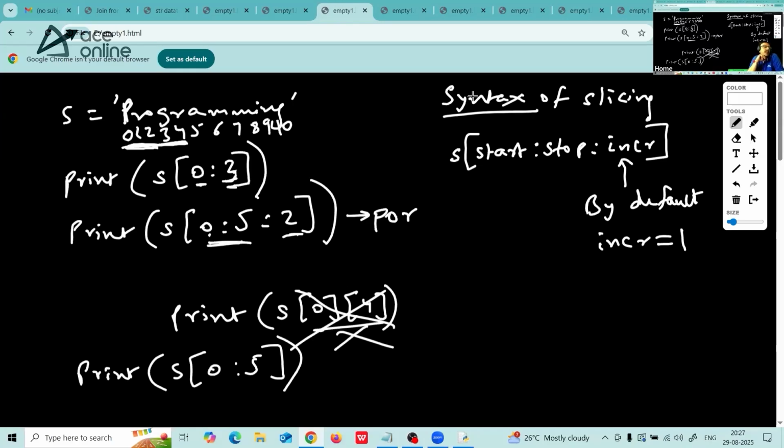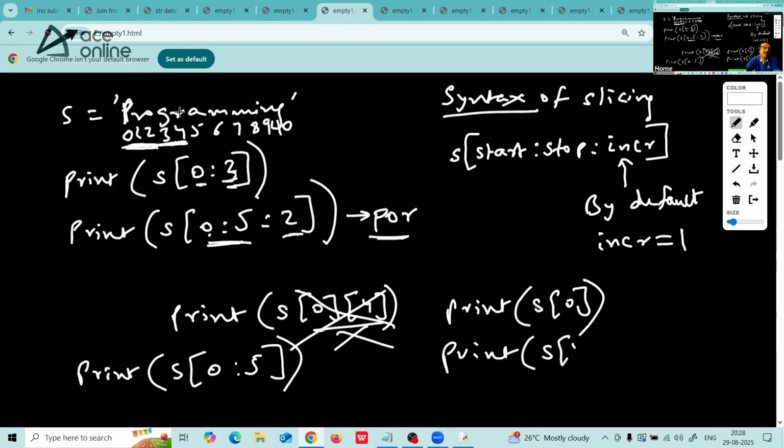Okay. Now, the basic question is, what does slicing give? You will say it gives output. No. Slicing doesn't give output. What does slicing give? Slicing gives a new string. Slicing always results in a new string. Okay, the next question is, what if I want to print only character 0 and only character 4? Like that. So you will have to print S0 and you will have to print S4.